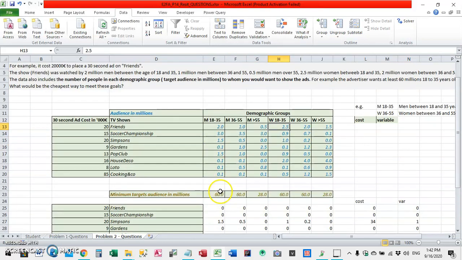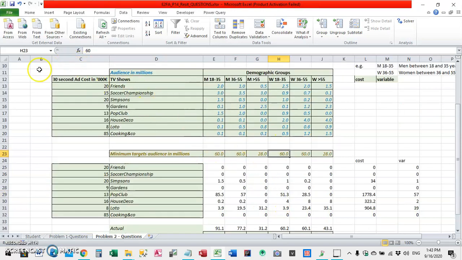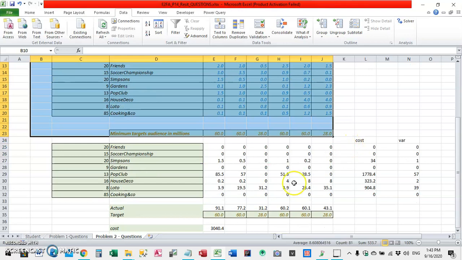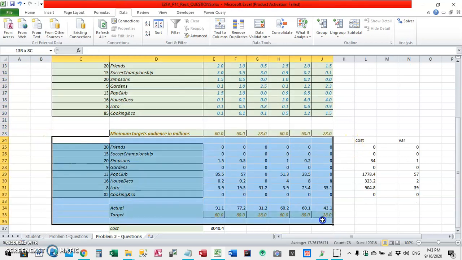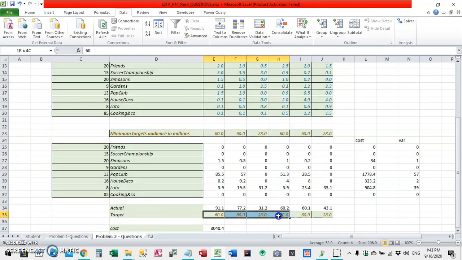So now the optimization has to be done meeting this objective. Here the advertiser has to reach at least 60 million of this category, 60 million of this category, 28 of this category, and so on. So this is the problem description. Now here is the Solver solution. This is the goal, the target, that it has to reach the minimum values. Meaning the actual values from the Solver should be greater than or equal to these values.